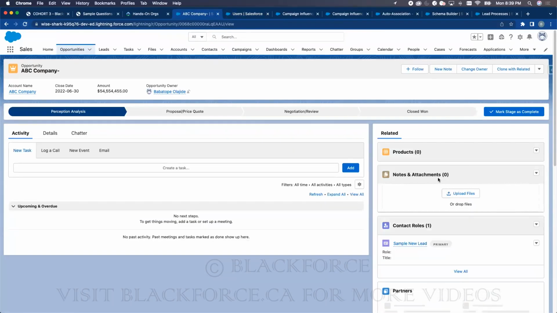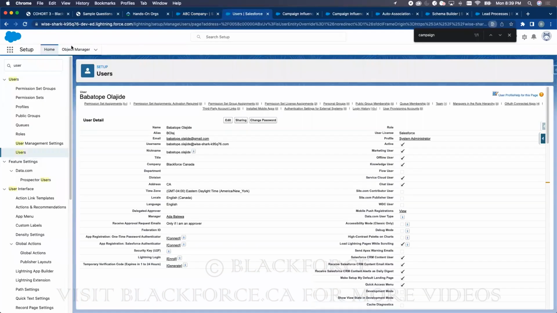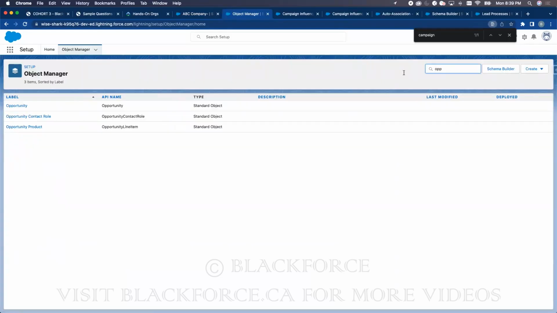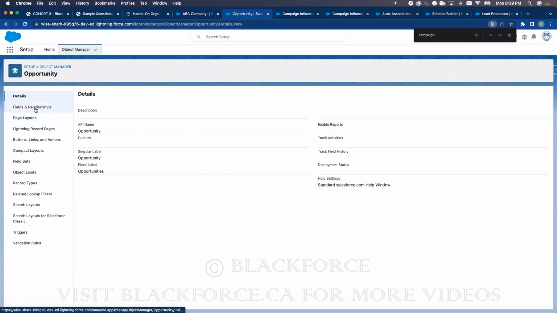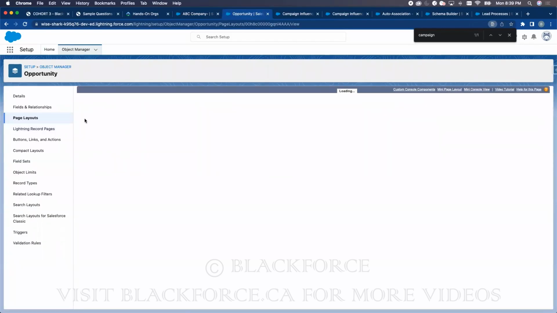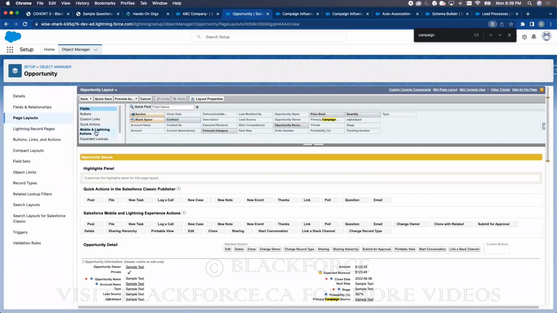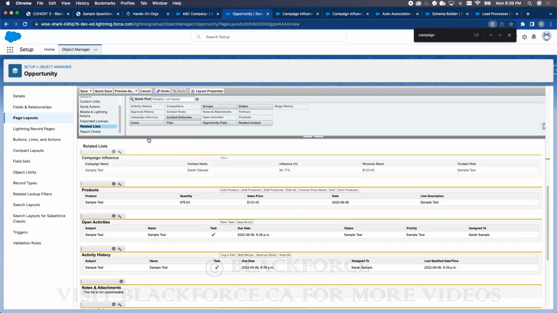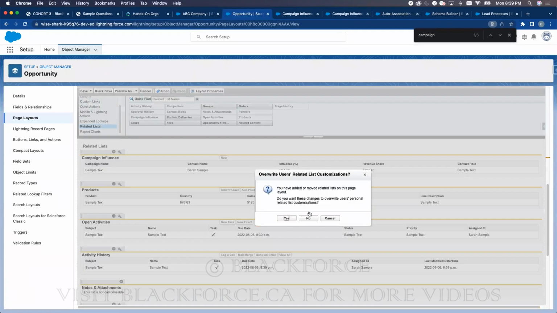And if it's not there, you can just go back to the opportunity page layout, and you go to the related tab to see the campaign influence. Okay, so now we have the campaign influence, I believe.